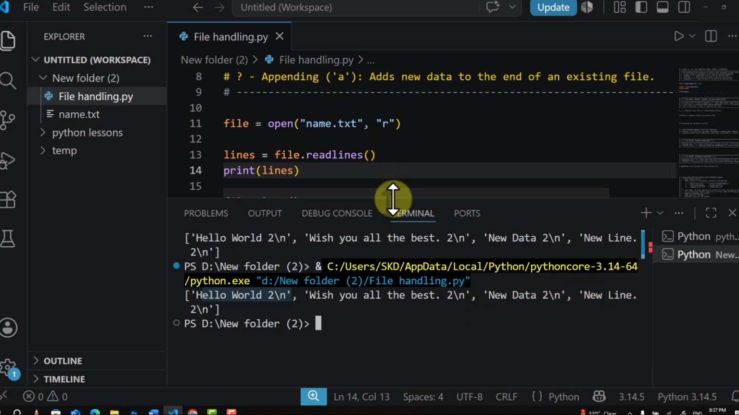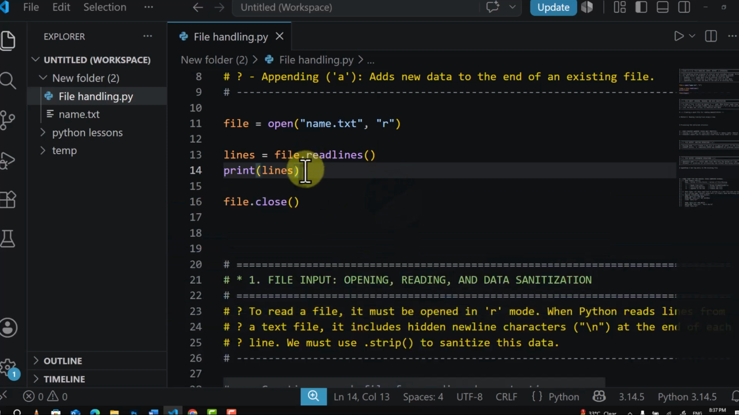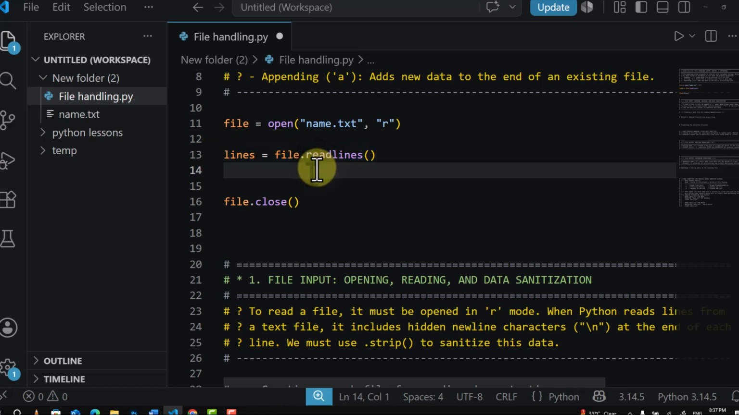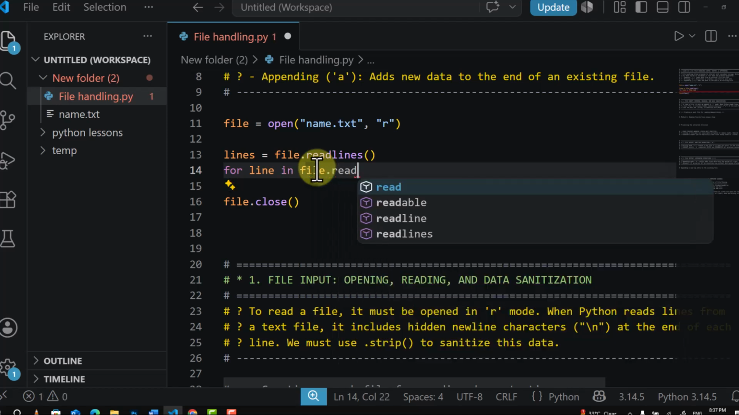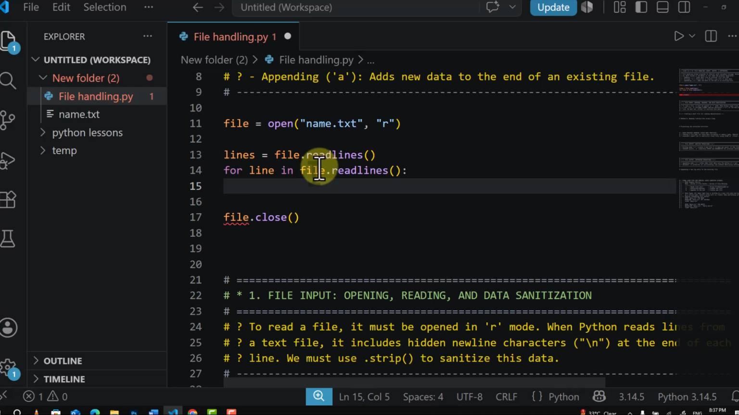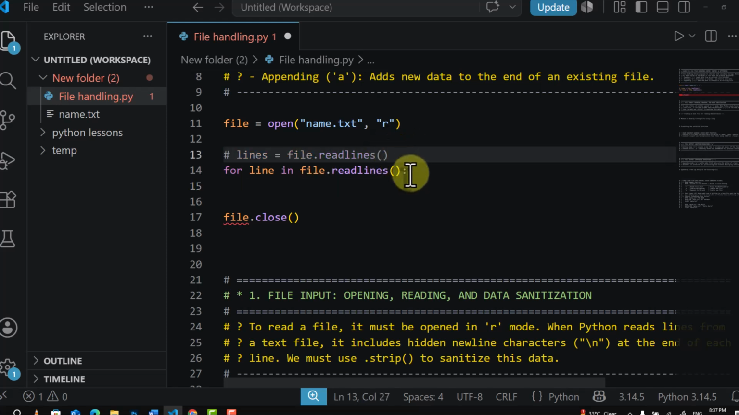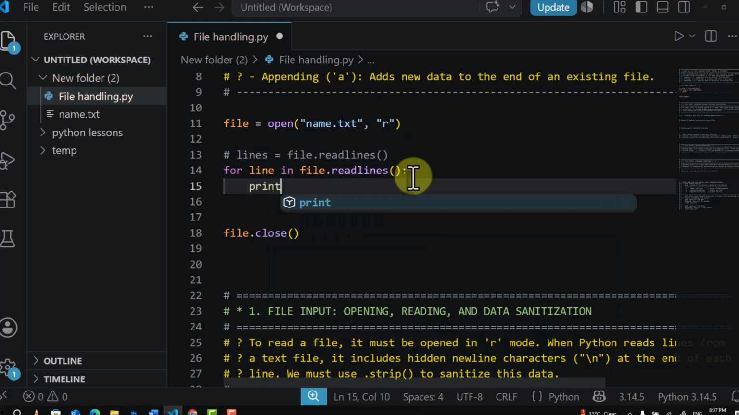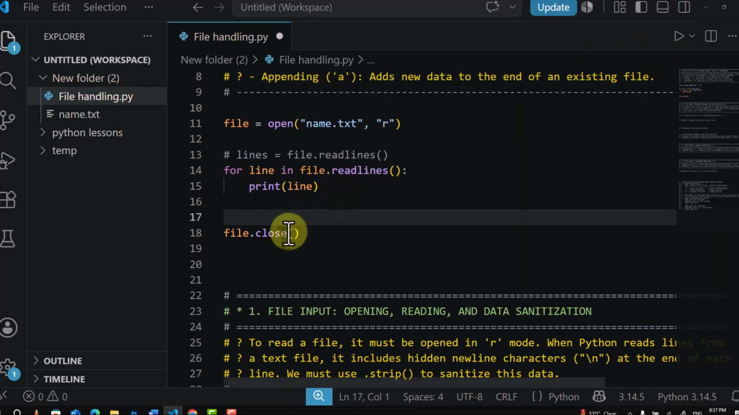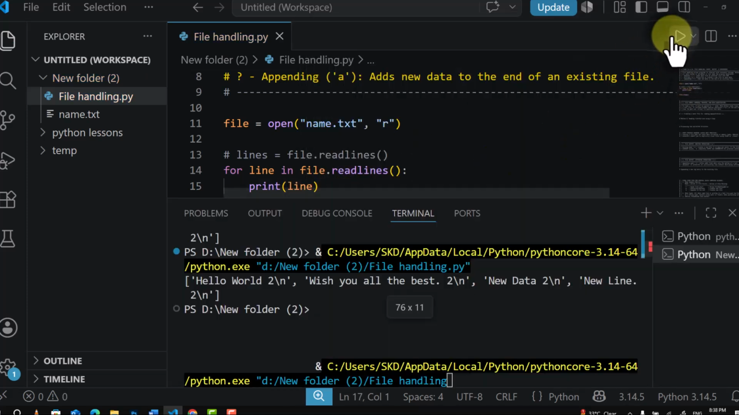So just that happened. One of the things you can do here is directly use this inside a for loop, because this creates a list. So: for line in file.readlines(): print(line). And you have to close the file. You should not forget that.